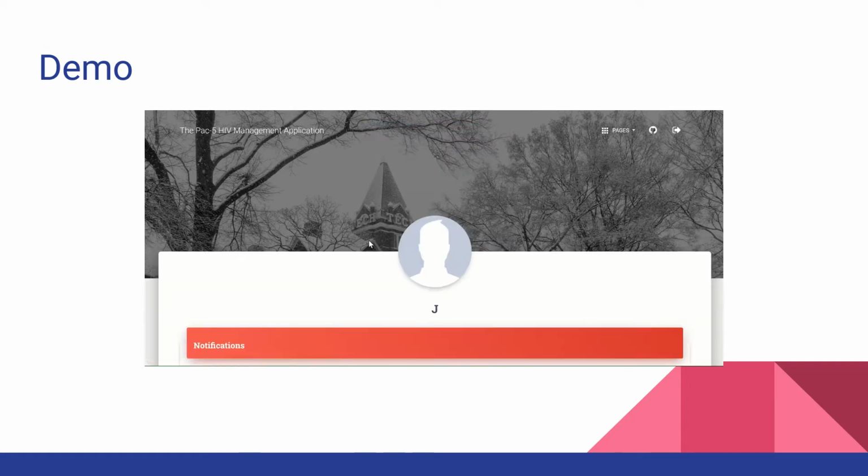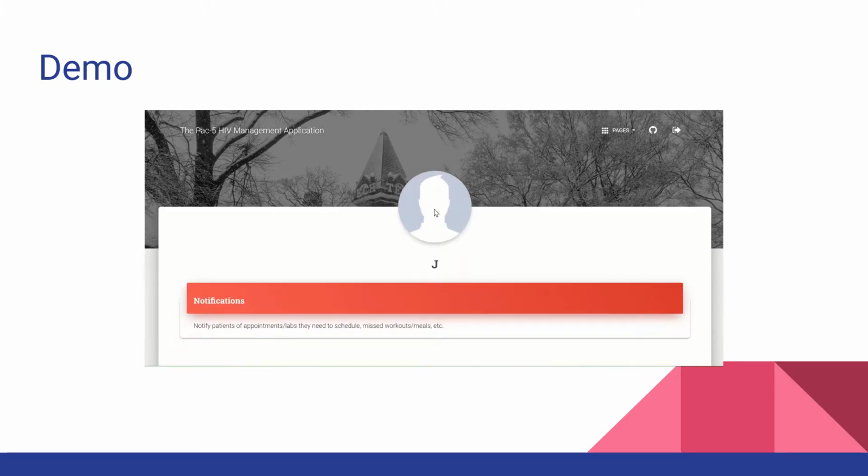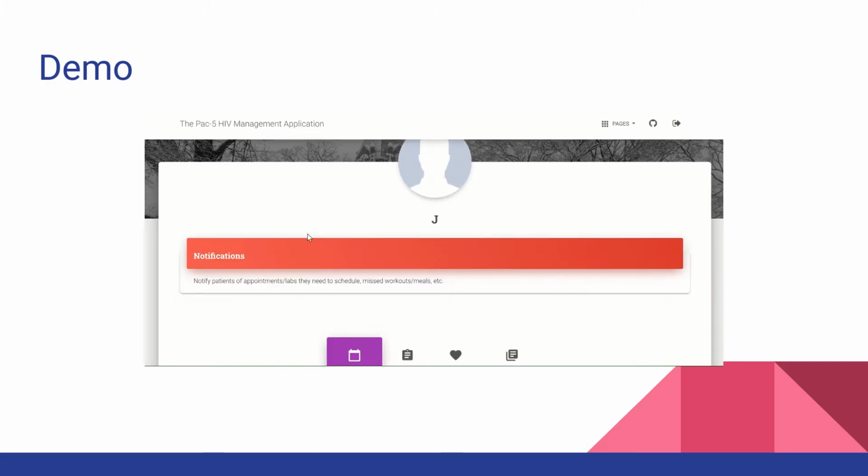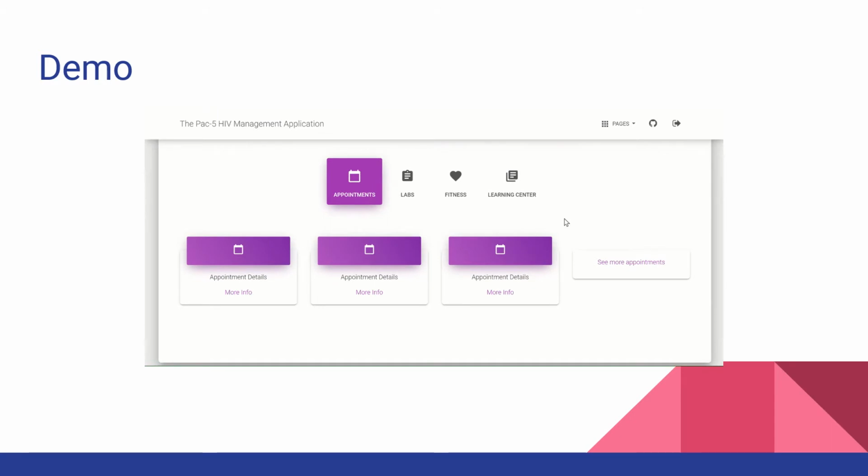Once a user logs in, they will be directed to the dashboard. On their dashboard, they will have a photo of themselves and their name, as well as notifications of their most recent events. In the top menu bar here, the user has the option to look at all the different pages of the application, which are also linked below here. The patient will see their most recent appointment details upon login, and they have the option to see more appointments as well.